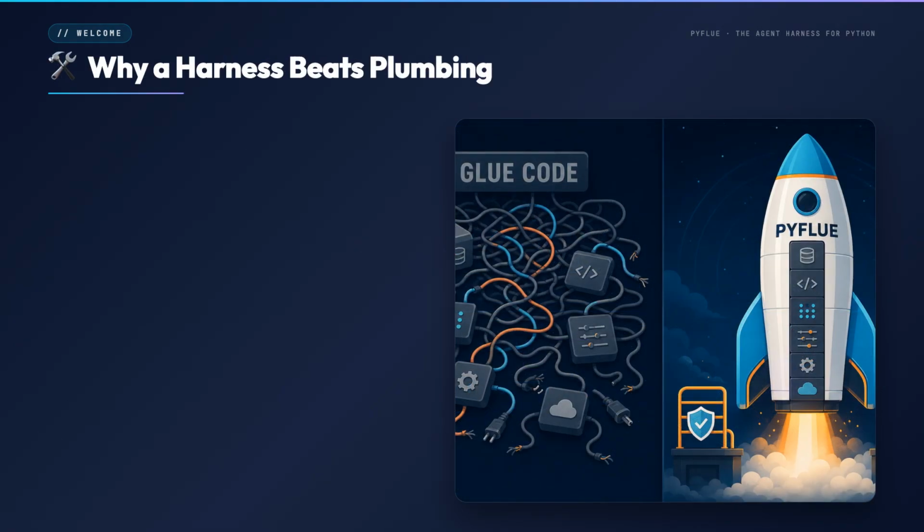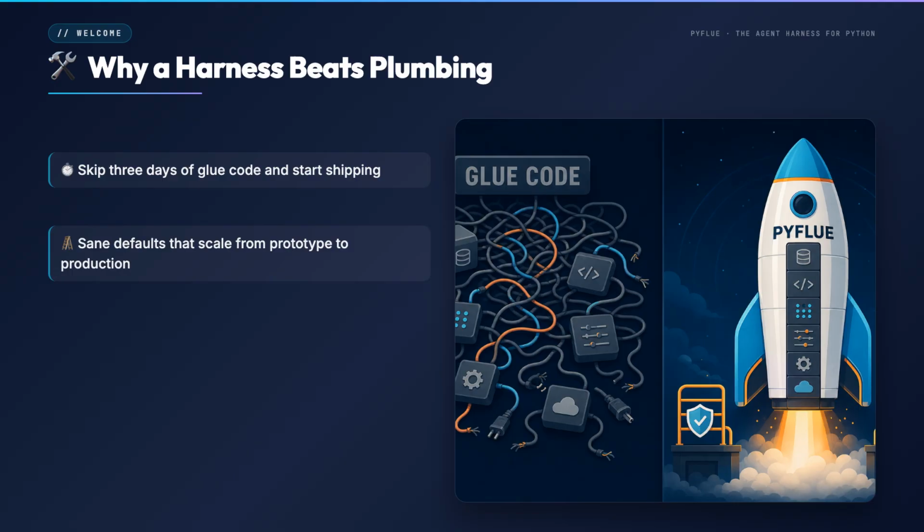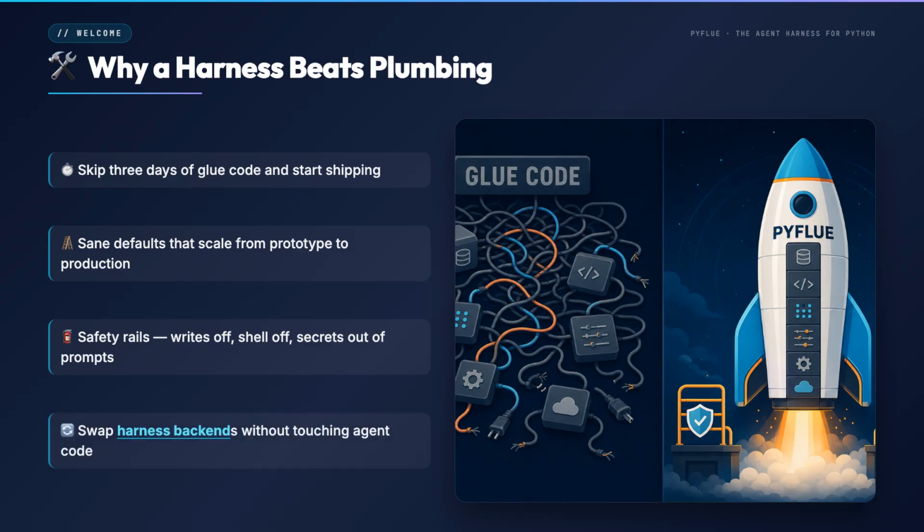Why bother with a harness at all? Honestly, 3 reasons. First, you skip about 3 days of glue code wiring sessions, sandboxes, and tool plumbing. Second, the same defaults scale cleanly from a weekend prototype to a production service. Third, the safety rails are on by default. Writes are off, shell is off, and secrets stay out of prompts. And as a bonus, you can swap the harness backend later without rewriting a single line of agent code.